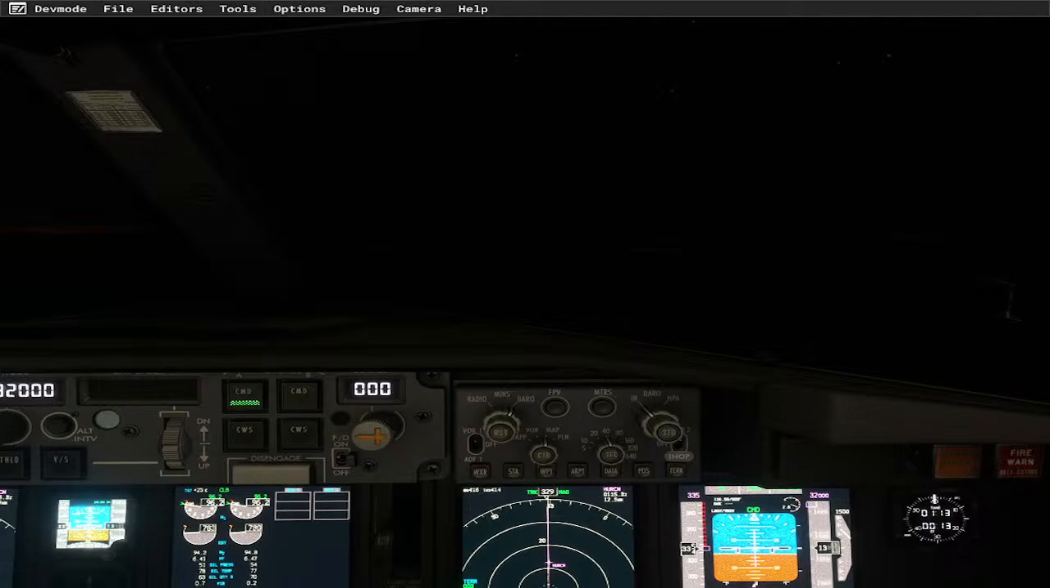13,861 feet ASL. Climbing at 1,490 feet per minute. MCP altitude 32,000 feet, VNAV. Cruising altitude is going to be 32,000 feet.